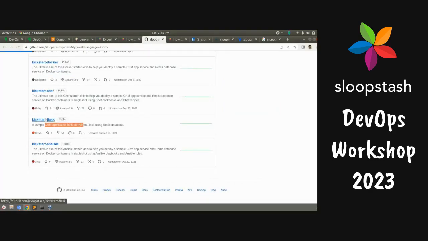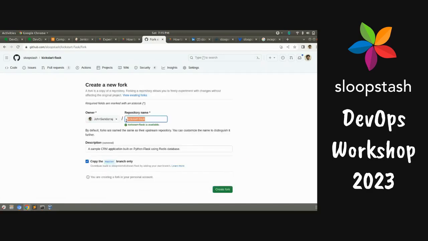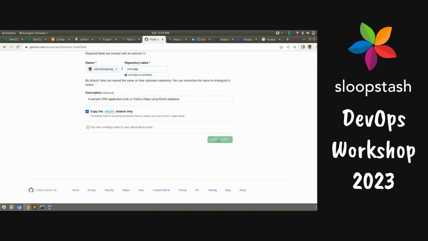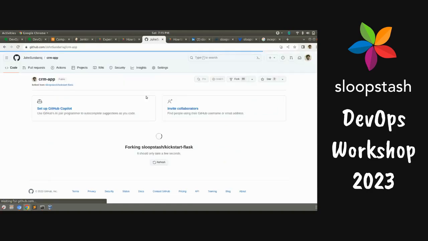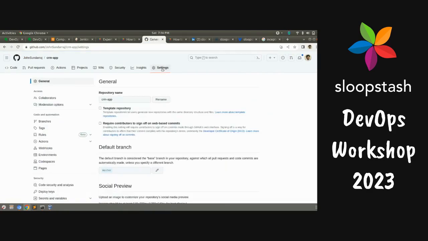So I'm going to click this one and fork it to my specific user, John. Clicking the fork, I'm going to rename it to CRM app, and create this fork. So it will be under my account. It's now under my account, so from SloopStash, I have forked it. And I'm going to now configure the webhook for this repository.